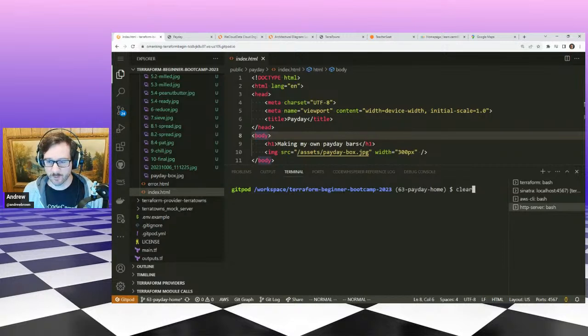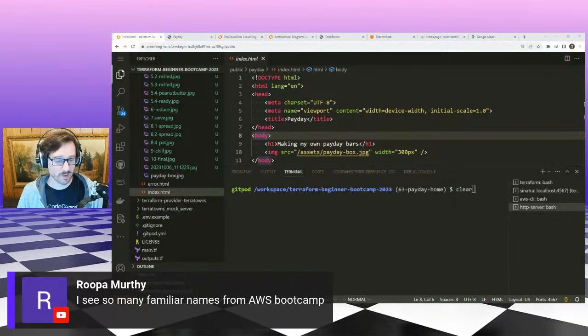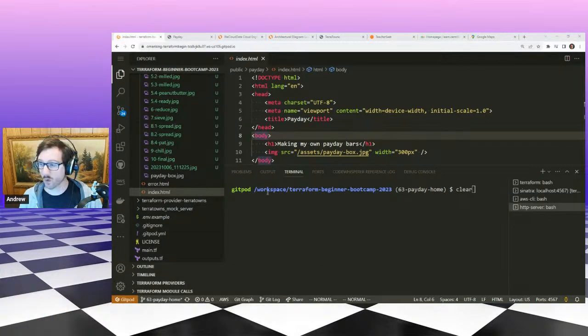And I see many familiar names for the AWS Bootcamp, and it's good. It's great that we're having repeating bootcampers. That's what I really want of these bootcamps, is to try to stick to the same domain, or sorry, projects, so that we have more people leveraging their existing domain knowledge on previous projects.